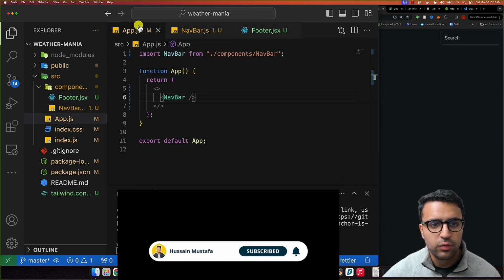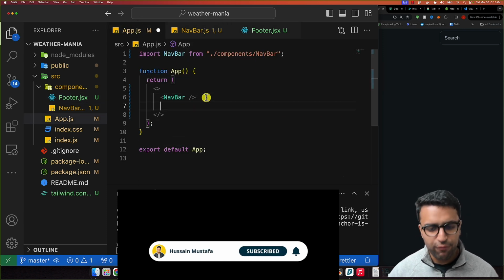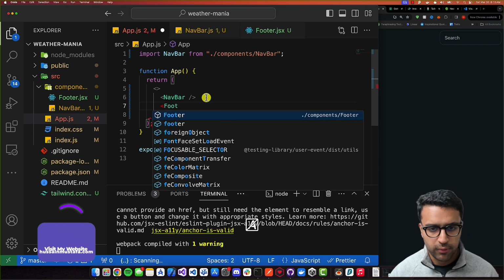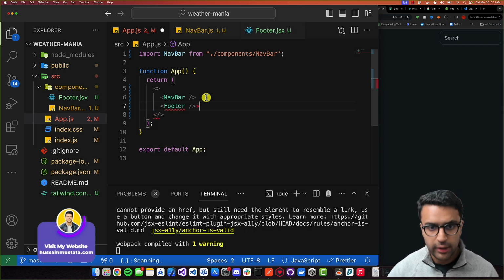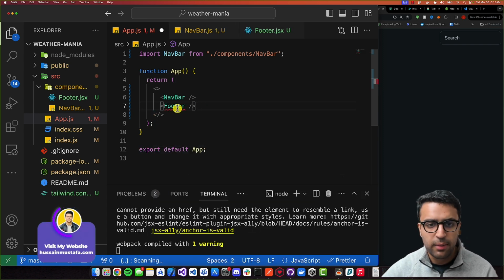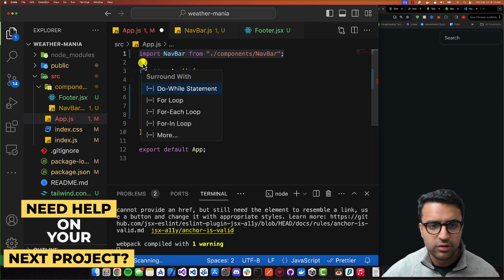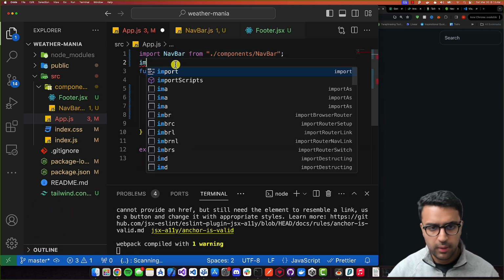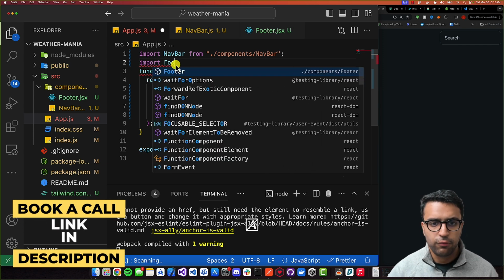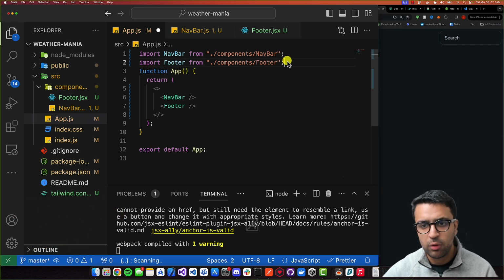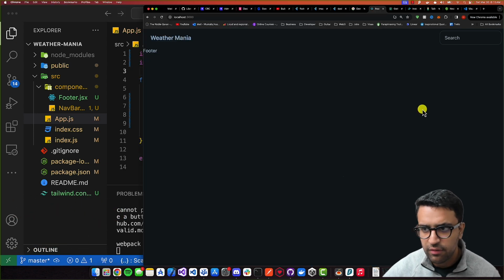Then I will come back to the app.js. And after the navbar, I'll say that we'll have our footer component like so. And it's going to be imported from components/footer. Import footer like so. And that's pretty much all we had to do. And do command save. So now if I come back to my application, you can see the footer here.